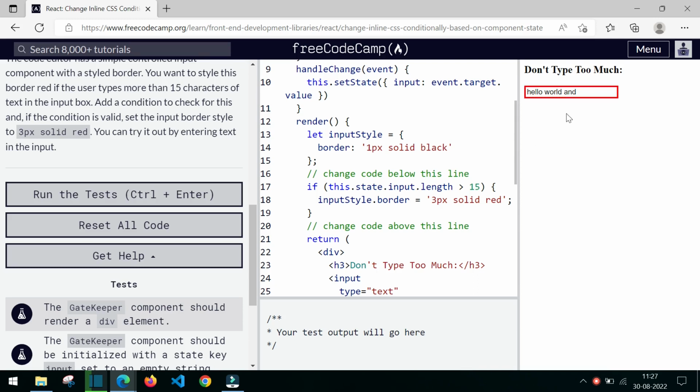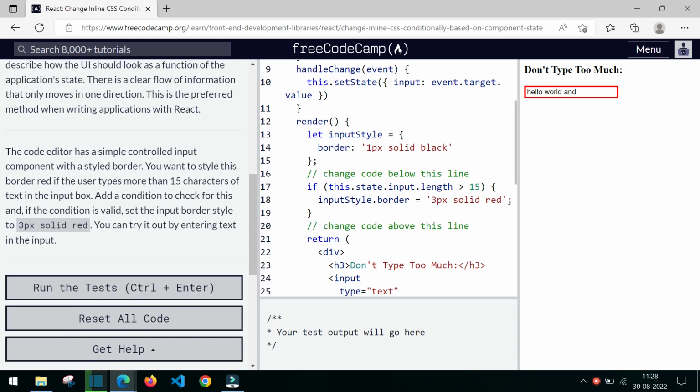So what it means is that after it has reached a certain limit, it will change its style. They have given this here: you want to style this border red if the user types more than 15 characters of text in the input box.